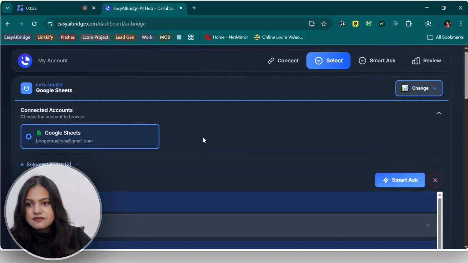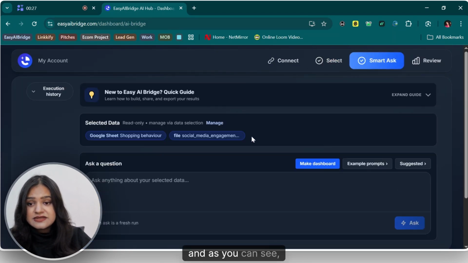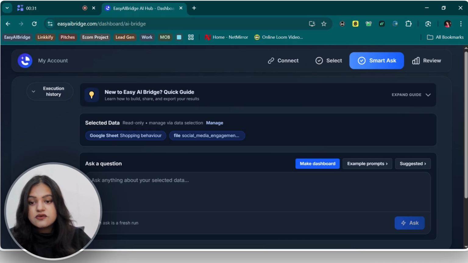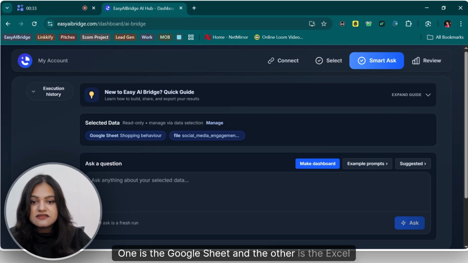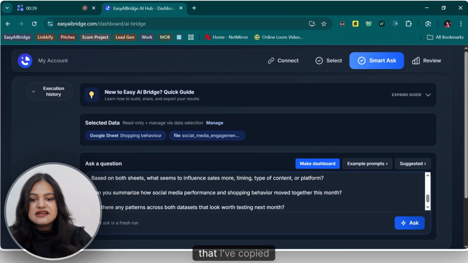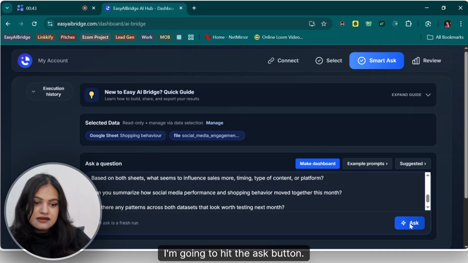Now, we head over to Smart Ask, and as you can see, it shows us that we've selected two data sources. One is the Google Sheet, and the other is the Excel file. Now, to speed things along for this video, I'm simply going to paste some of the questions that I've copied, and I'm going to hit the Ask button.